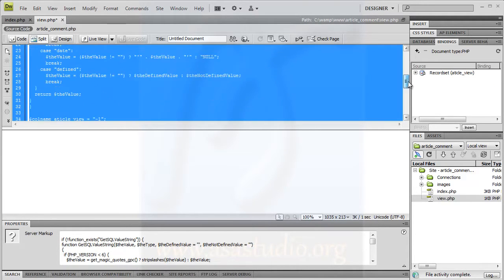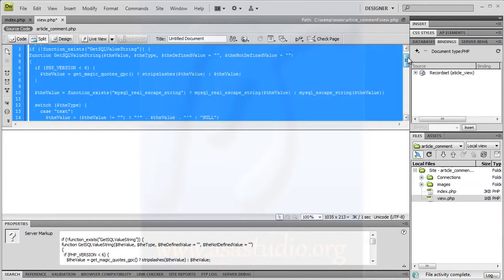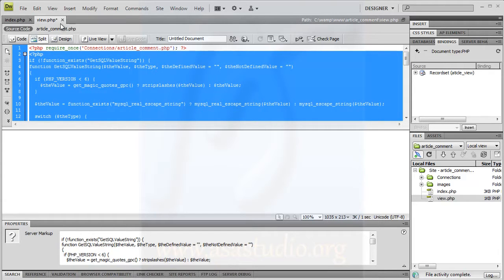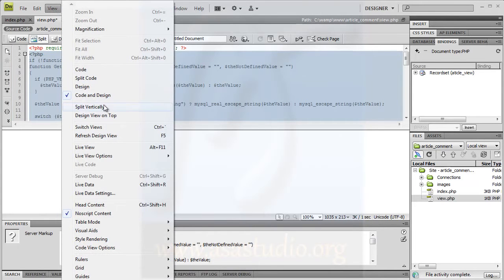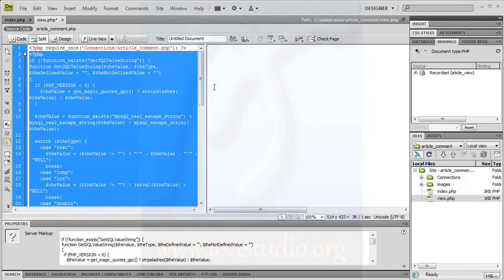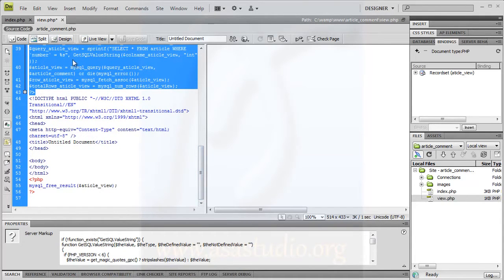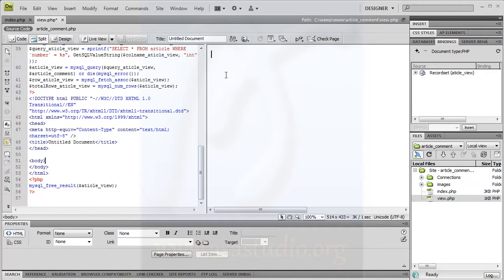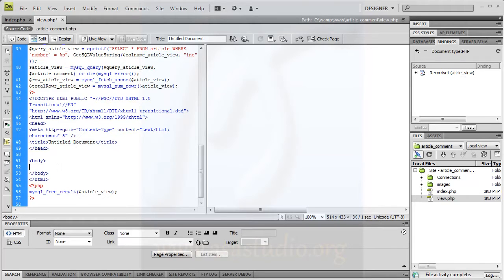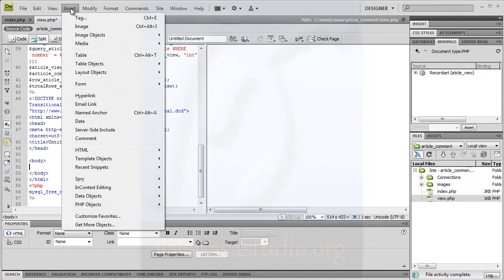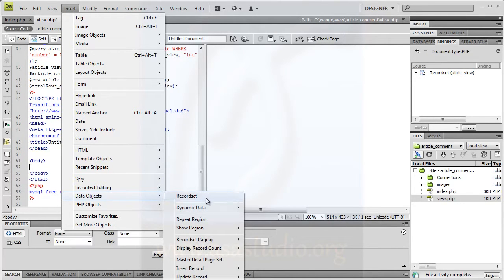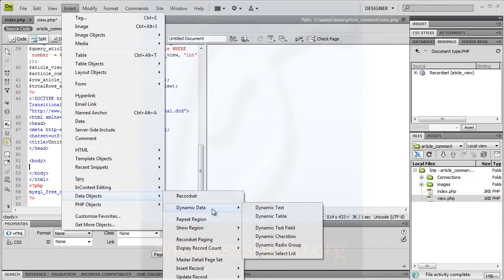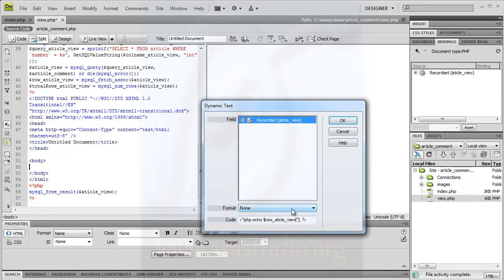I have a script here, a new script created with Dreamweaver in my page. And okay, I just change maybe to split vertical. Okay, now I have design and script, and now in the body I press enter here. Okay, I press enter and I insert data object, dynamic data and dynamic tag, and I choose all here and press OK.